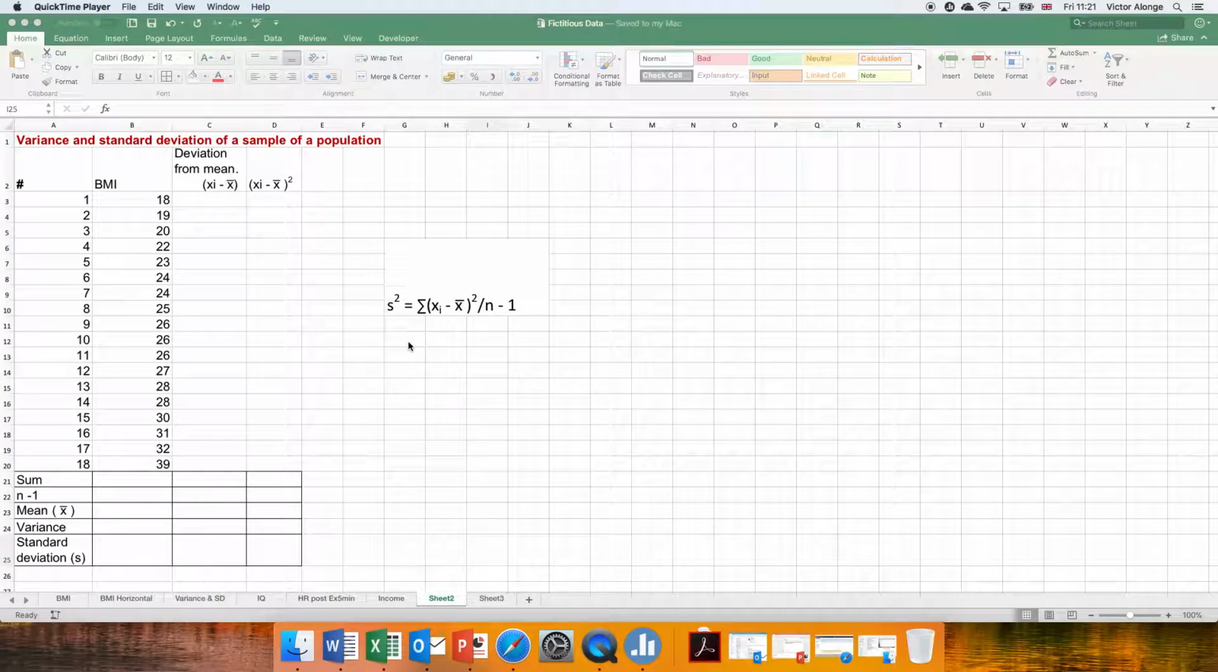Hello everybody, this tutorial is on how to calculate the variance and standard deviation of a sample population. To do that we need a data set, and as you can see we have the body mass index for 18 people. So there are 18 observations in our data set.